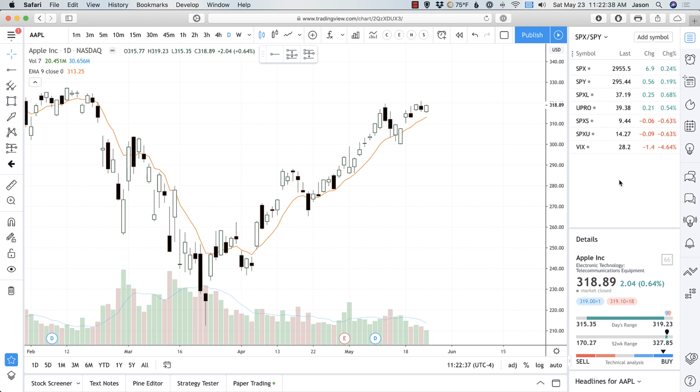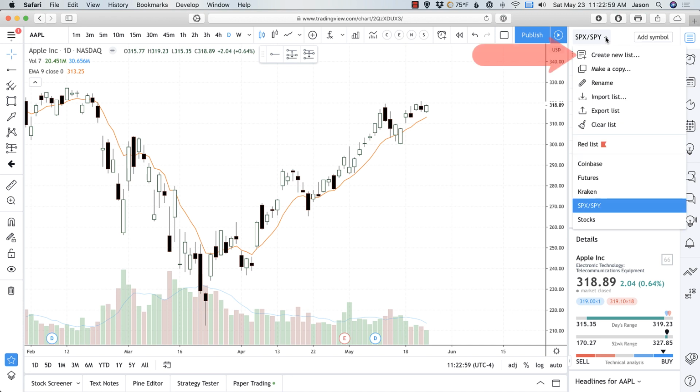So if you have a handful of stocks that you want to look at and you don't want to keep typing them up here in the ticker box, then you can save them over here. Okay, and I'm going to create a new watch list. If you click up here, I've already got one for the SPX and Y because I'm always looking at what the SP 500 is doing and the ETF. If you click this little pull down arrow, you can create a new list.